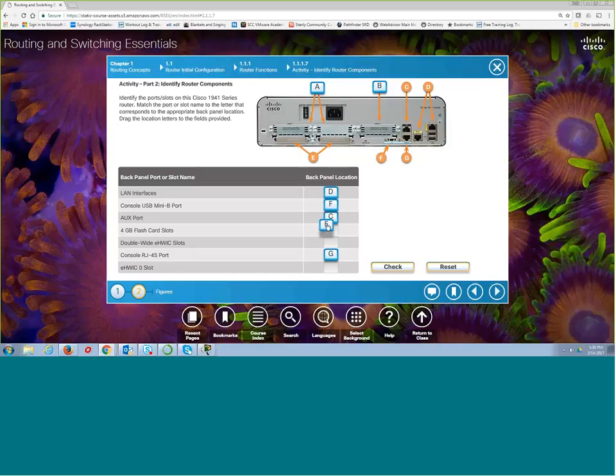4 gig flash card slots. By the way, you can't see the flash card, but if you pop this little dust cover off, you can stick them right in there. There's your double EWIC slots, and then here is your HWIC slot where you can put in Ethernet.